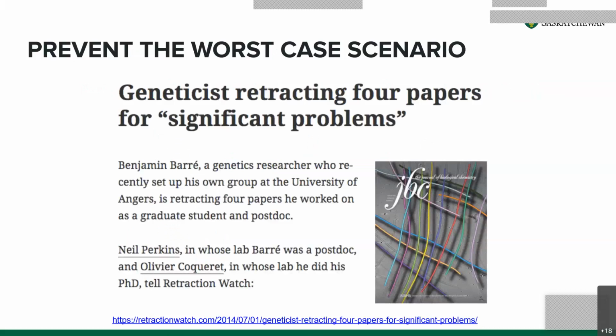Obviously, one of the reasons you don't want to have bad data management is that it can lead to the worst case scenario. There's this great website, if you haven't heard of it, called Retraction Watch. It highlights all of the reasons why certain journals or articles are retracted. Many of them are examples of people doing faulty science or manipulating images.